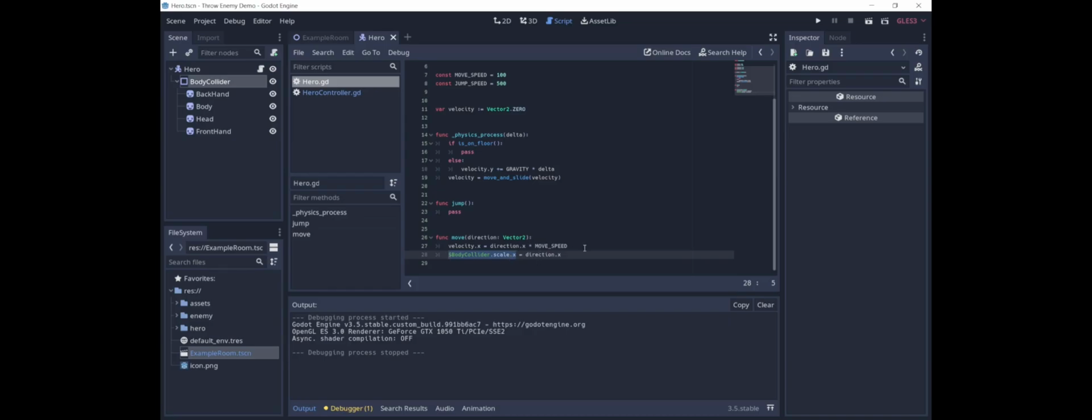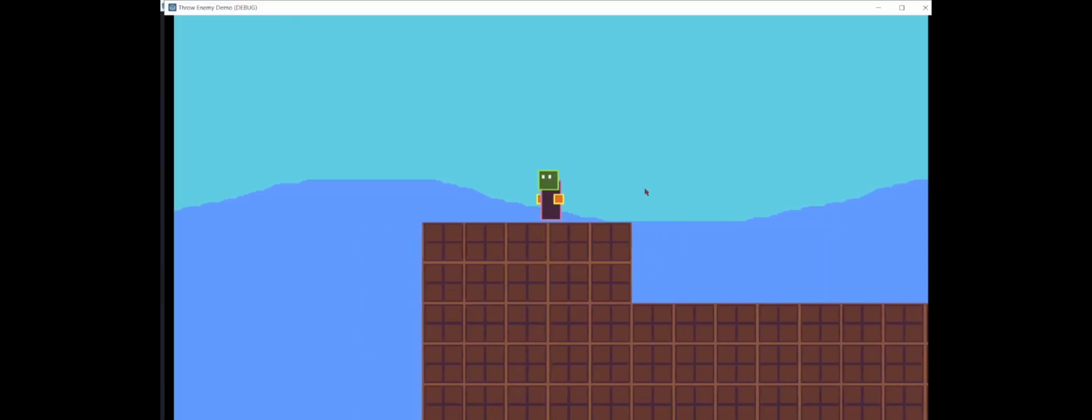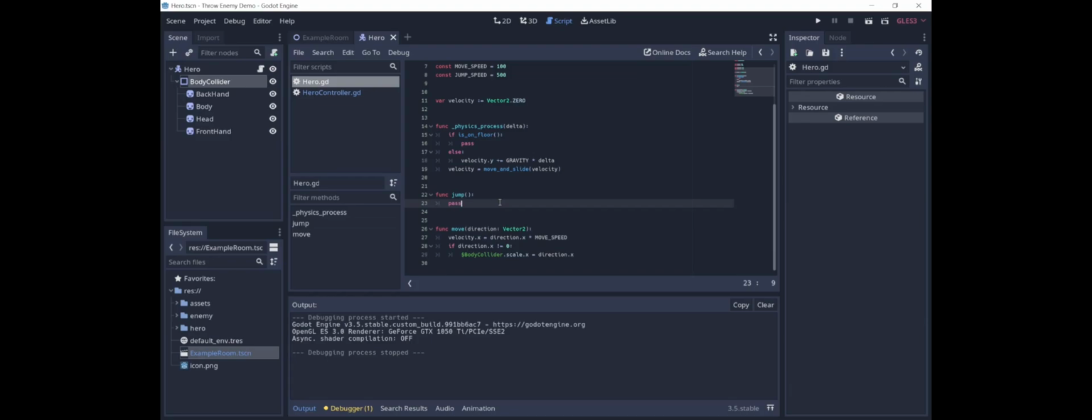The easy fix for this is that we only change the scale if direction.x is not 0. And that fixes that problem. Next, we want to implement jumping. All we have to do is set the character's y velocity to their jump speed. But of course, we only want to do this if the character's on the floor.